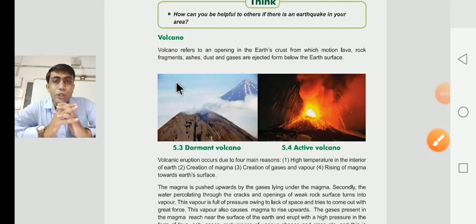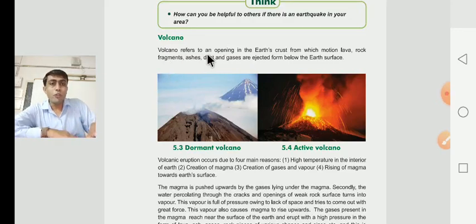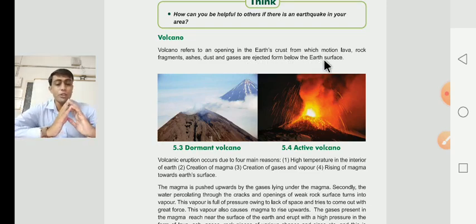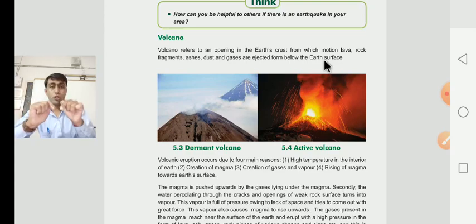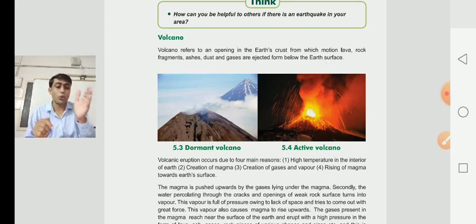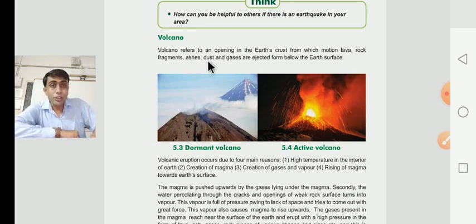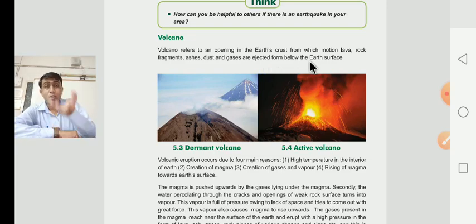Dear children, our next topic is volcano. Volcano refers to an opening in earth crust from which molten lava, rock fragments, ashes, dust and gases are ejected from below the earth surface. Dear children, what they have to say is that volcano refers to an opening in the earth crust from which molten lava, rock fragments, ashes, dust and gases are ejected. Rock means पत्थर, fragment means टुकड़े, खंड, section. Ejected means बाहर फेंकना, निकालना, from below the earth surface.